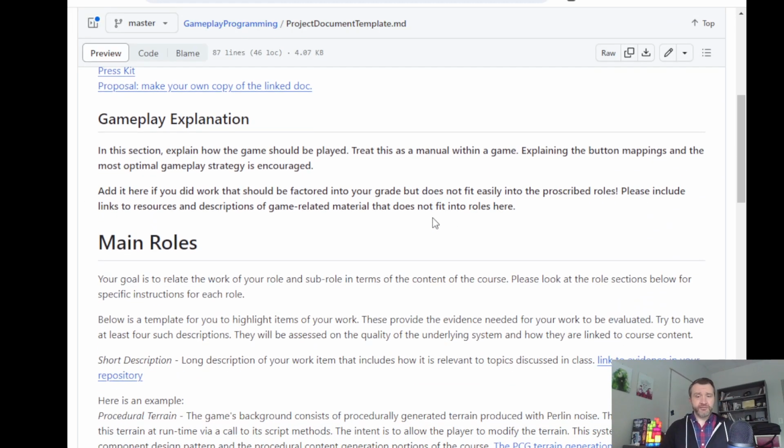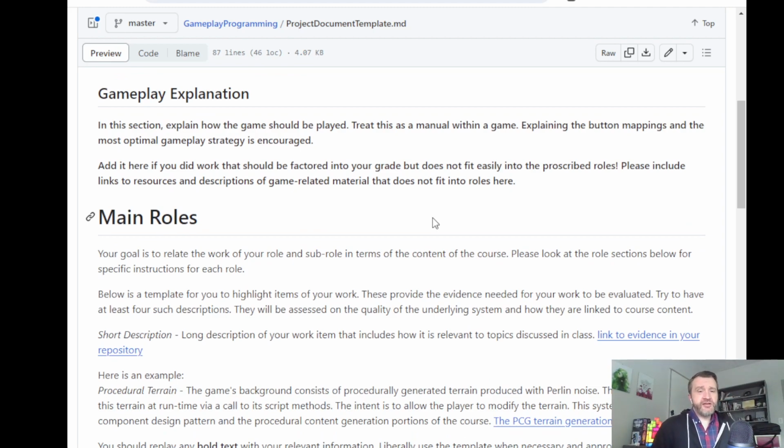Gameplay explanation. So your game will be nuanced. It will have some interesting play. How do we play your game to best experience it? So how should your game be played? This is your cue for us as the grading team and for your fellow class members to get the most out of your game. So your games will be buggy.